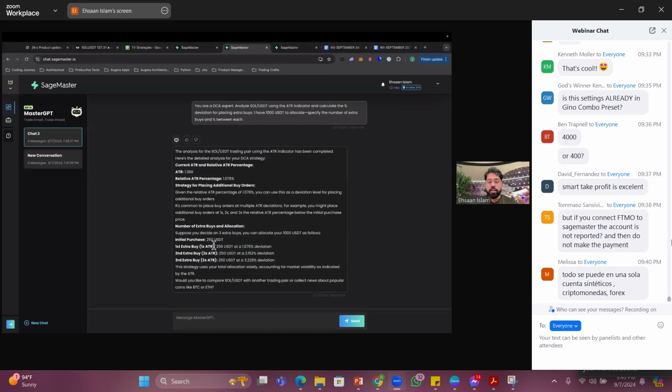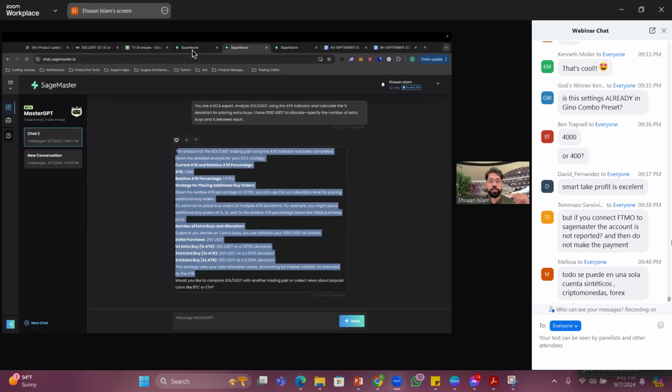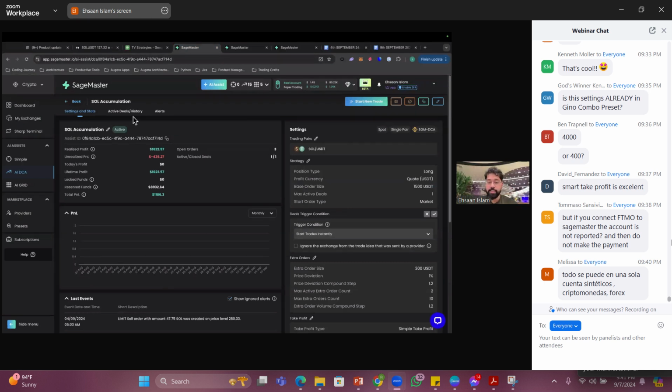So it's saying that my first order will be placed on market execution, 250 USDT. My second order will be placed after the price goes down by 1%. My third order will be placed after it goes down by 2.1%. And my fourth order will be placed after 3.2%. So I could just follow this, and this is exactly how I've set up my SOL USDT based on these settings.